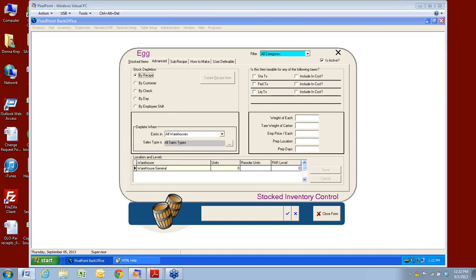Advanced is where we decide how we're going to deplete this out of inventory. How do I use this? When do I take it out of inventory, if you will? So the common method is by recipe, whenever the item is rung up. So when I ring up my egg salad sandwich, I deplete. I take this much out of my eggs, I take this much out of my mayonnaise, my bread, whatever else I've included in that recipe.